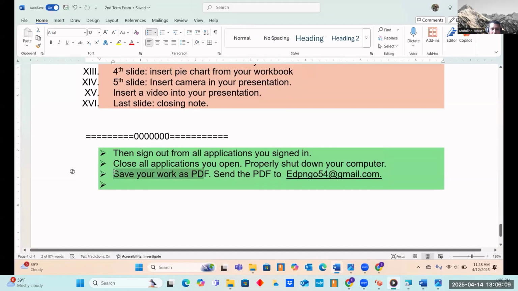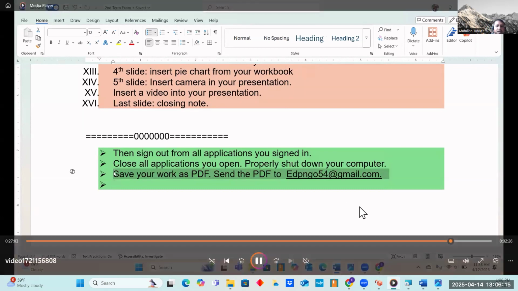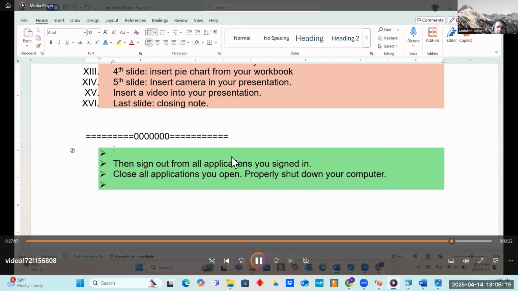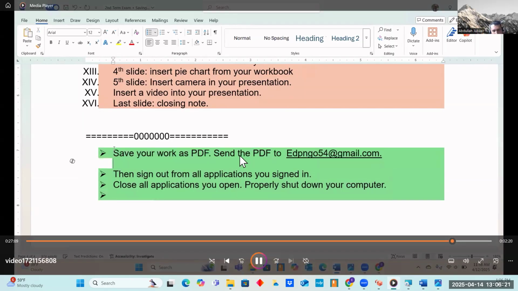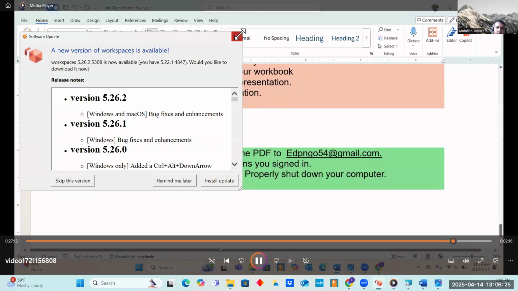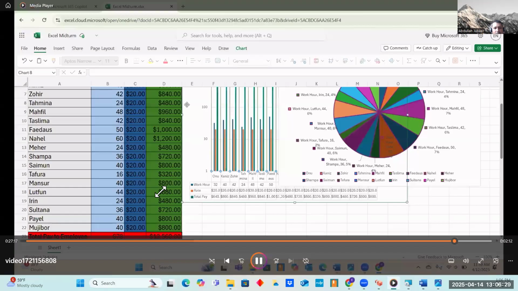You are done. You save all your work as a PDF, send it to me, and or send it to Nuha. After that, finish, close all your applications, sign out from your computer. That's it. You're done with the exam.